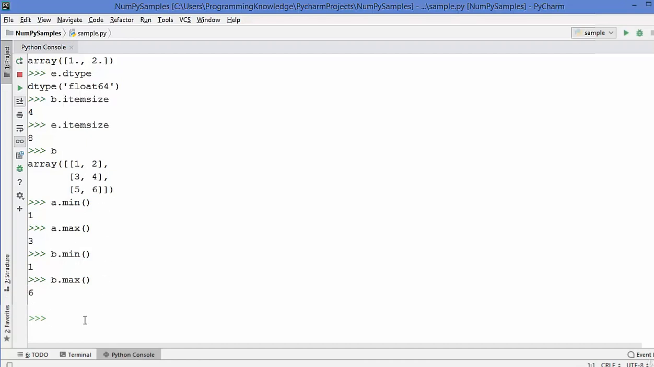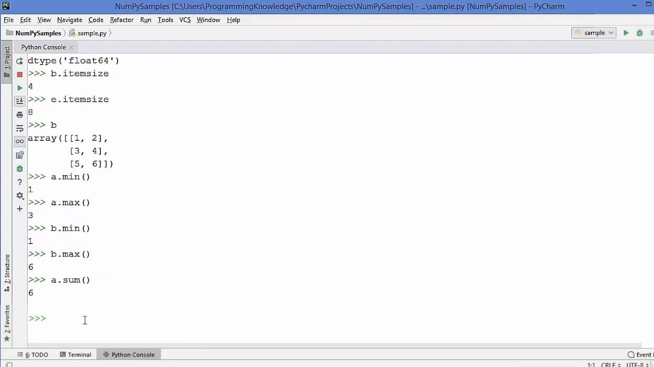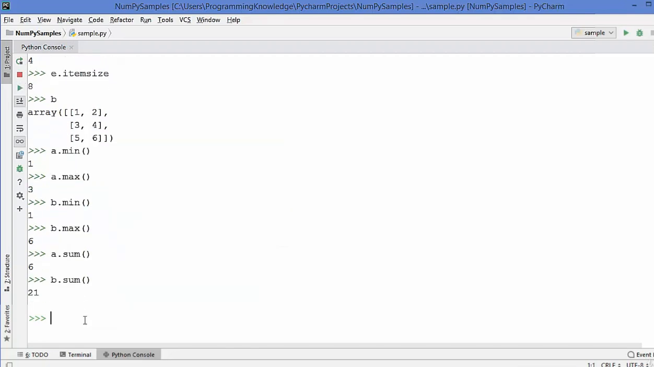If you want to get the sum of elements, you can use the sum function. So a.sum is going to give us the sum of the array A, and b.sum is going to give us the sum of the array B. Now let's say you want to find out the sum along a particular axis. When you see vertically, this is the axis 0, and when you see the array horizontally, this is the axis 1. So let's say we want to find out the sum of the matrix B along axis 0.